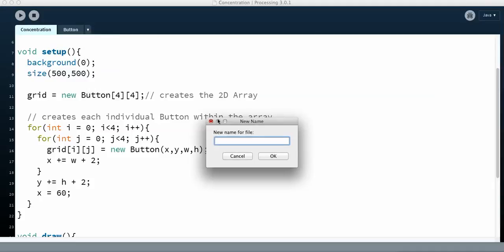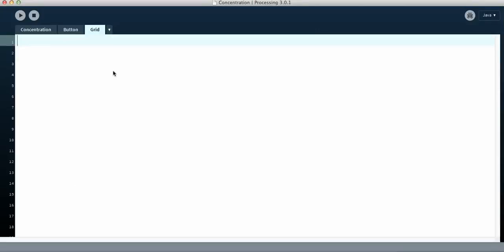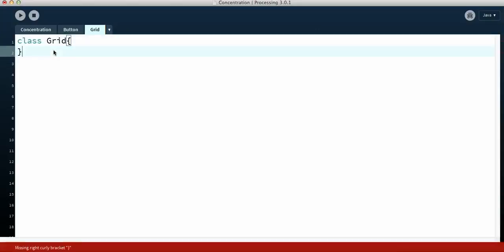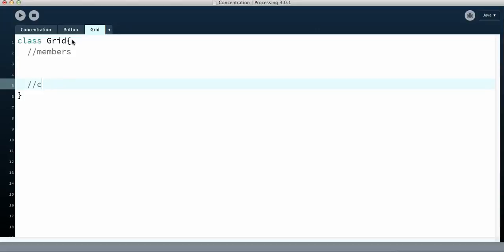So new tab. And I am going to create a class called grid. And as with any class, you need members, you need your constructors, and you need your methods.